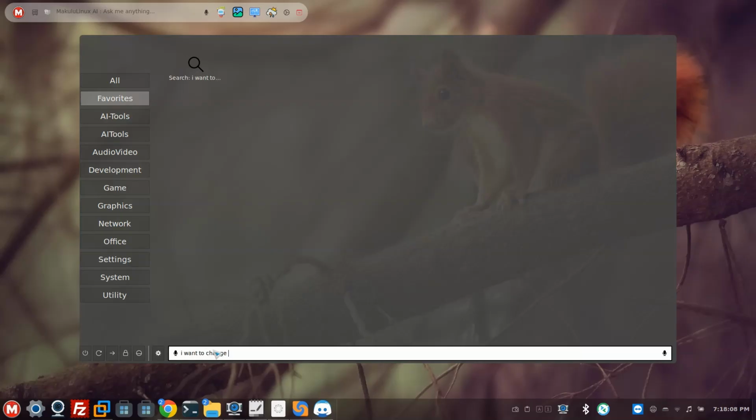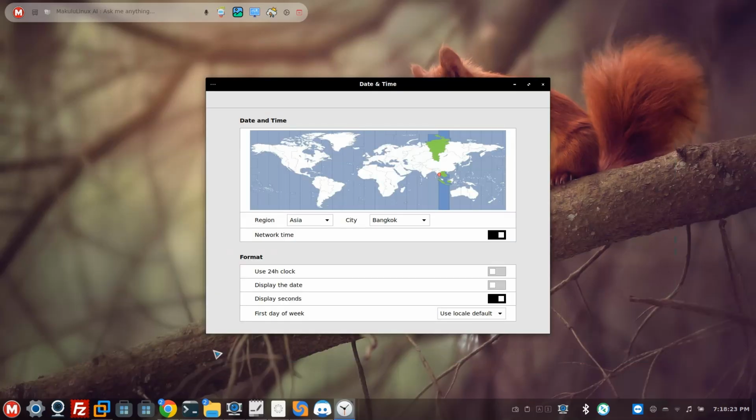I want to change my region and date and time. So say I want to change my region and date and time. Let's see what it opens up. And look there, it opens date and time with the region. There's region, date and time, and so on.